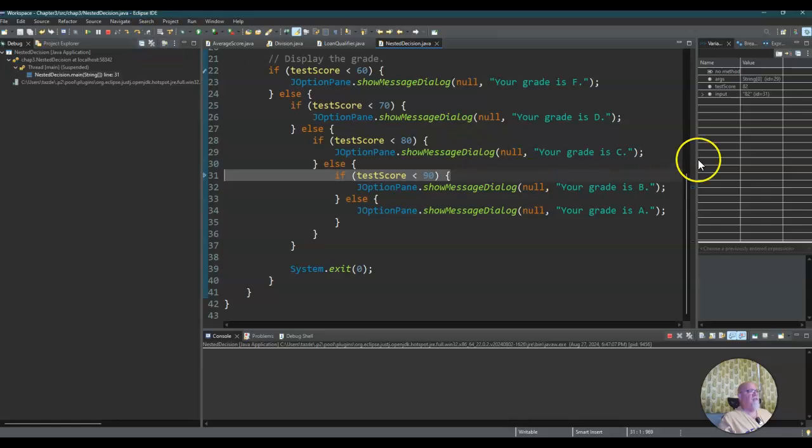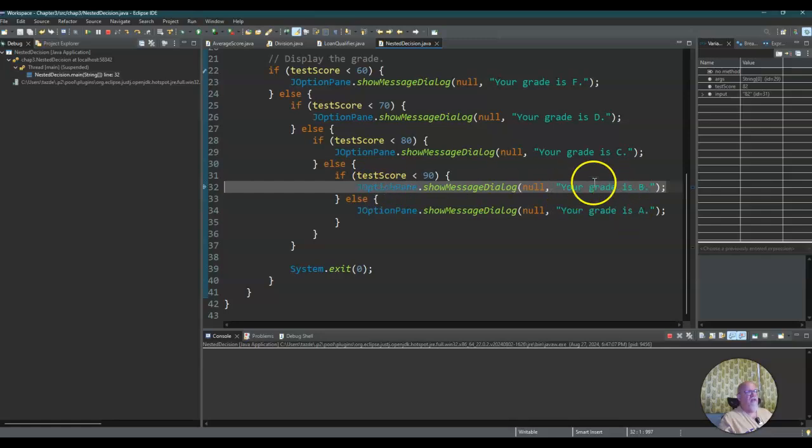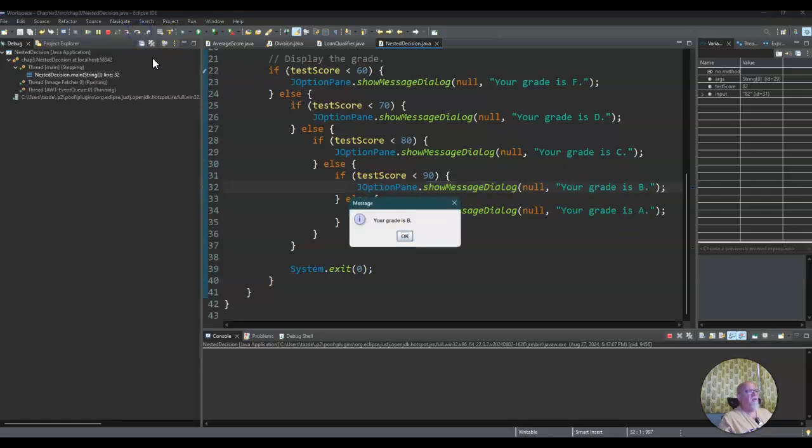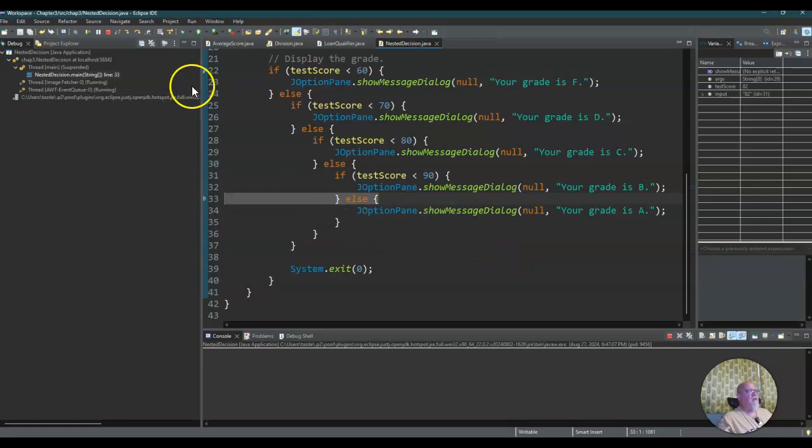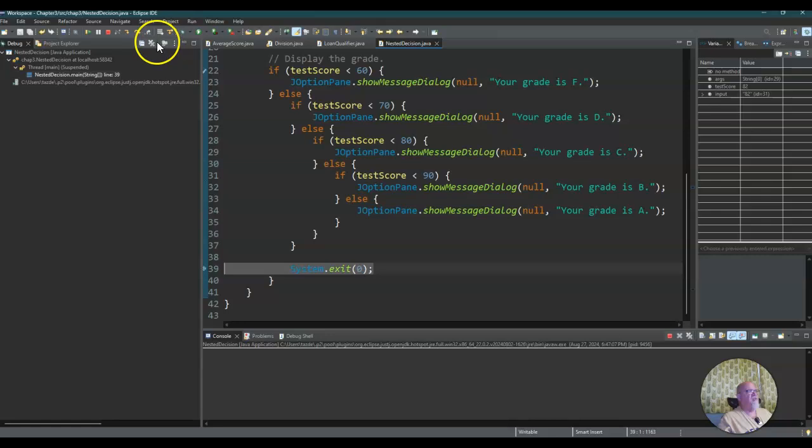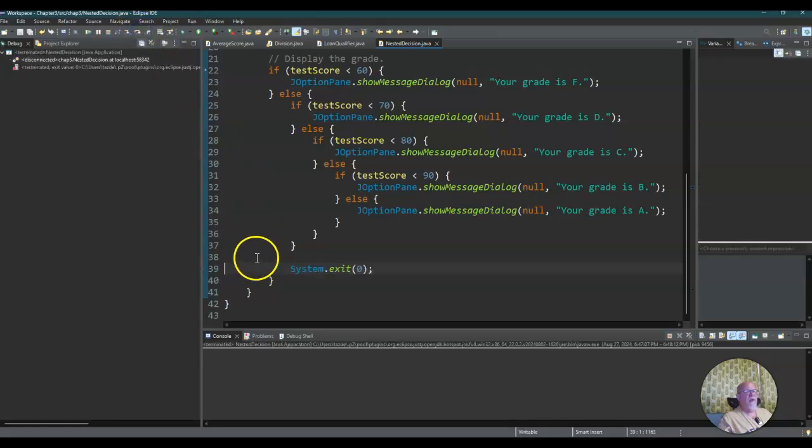But watch this. It says if test score is less than 90. It's 82. That should be true. And it goes right into that. Yep. So it's going to print that JOptionPane: your grade is a B. There it shows that. We then drop completely out down to the System.exit(0), and the program ends.